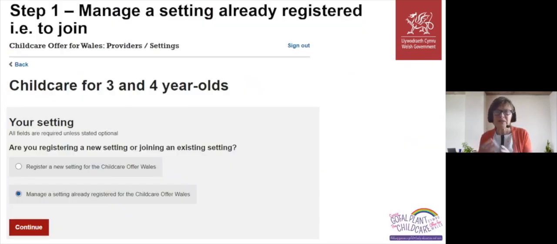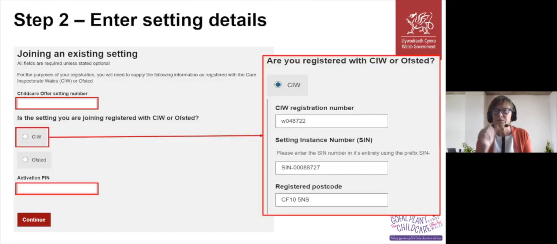So you've already got your government gateway, you've already signed in, you've gone through all the other steps. Here, you're on the childcare offer. You want to join, so you select the manage option, manage a setting that's already registered, and you click on continue. Then here you enter all that information that you saw: childcare offer setting number, CIW registration number, SIN number, remember SIN dash, then the number, registered postcode, and you pop in the activation PIN.